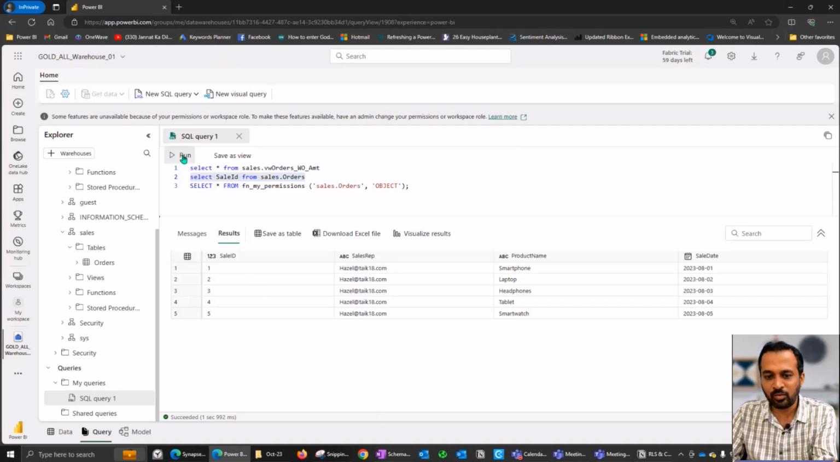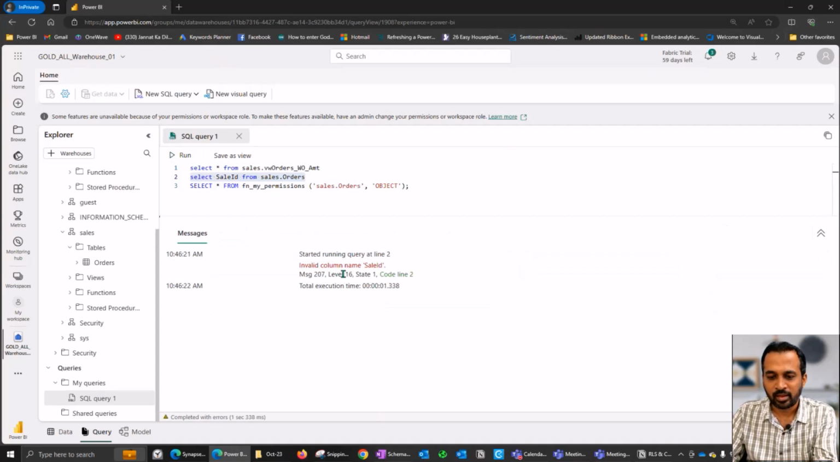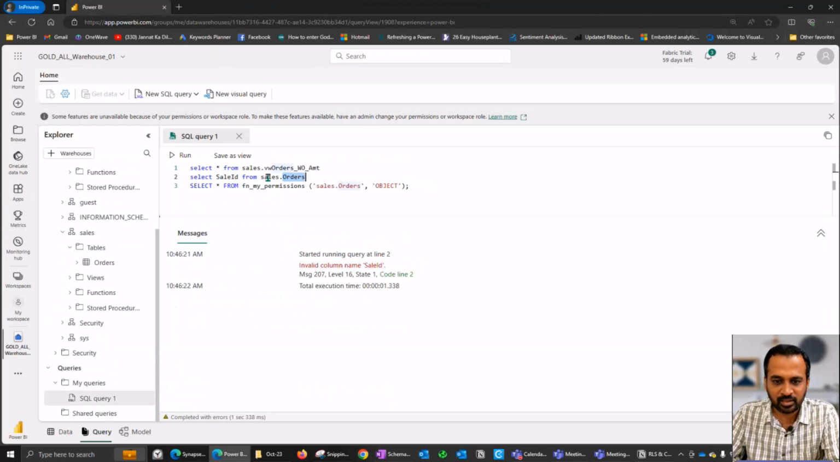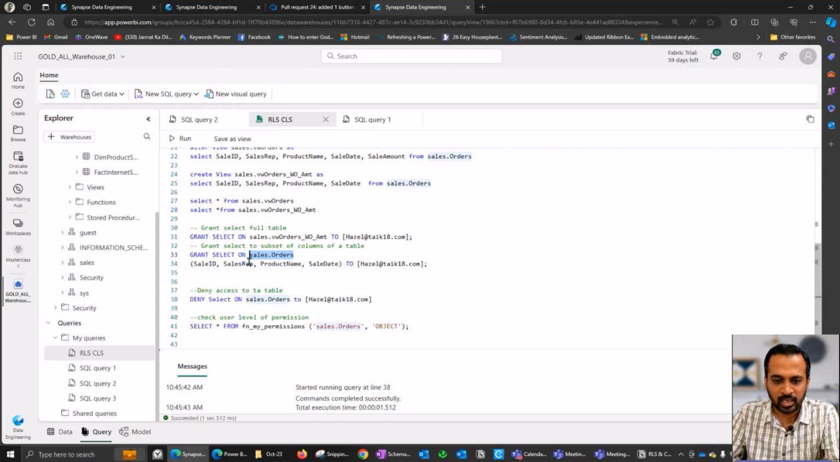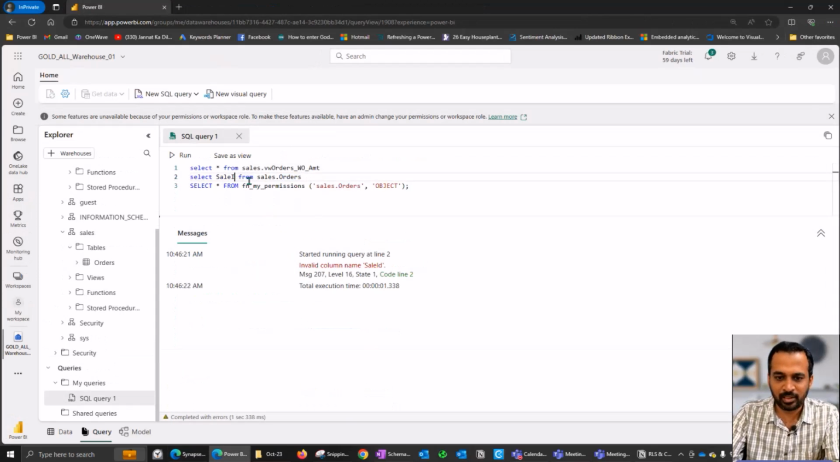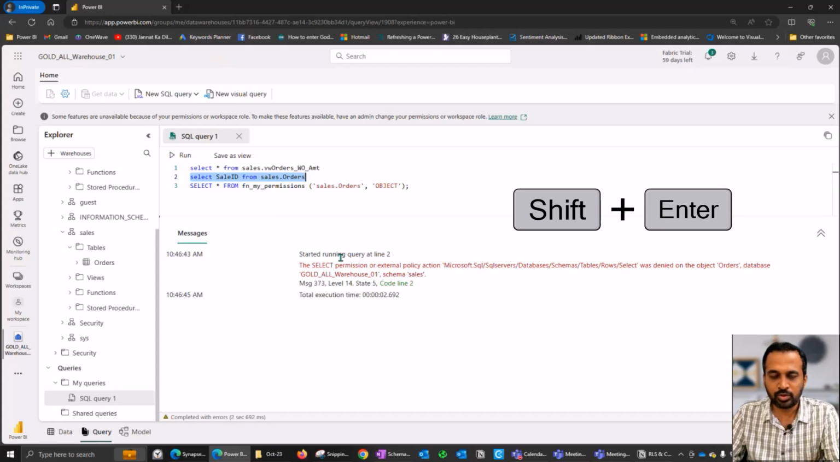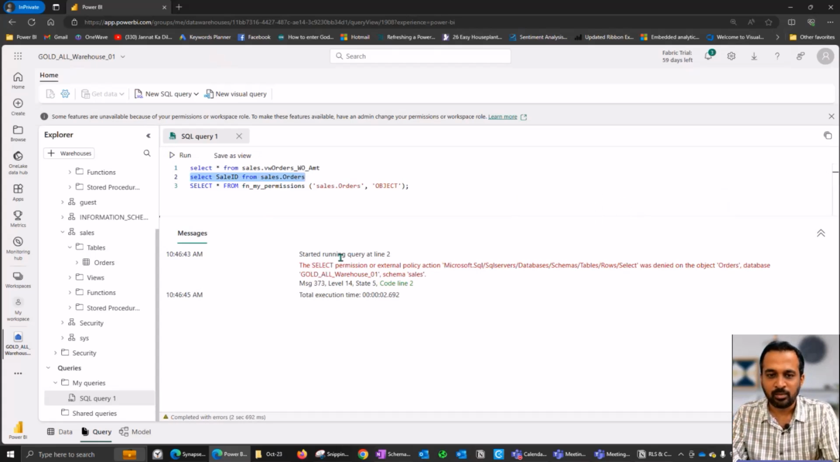But if I'm just selecting one column from the table, invalid column name sale ID. If I go back to this one, sales.order, this is the correct one. And this is sale ID. Yeah, that's correct. Oh, this is case sensitive. So I need to add ID with D also in capital. So that's one thing. You can also use shift enter to execute the query. Usually in Management Studio, we used to use F5, but here if you use F5, this will refresh the browser. You will lose all your data, so that's why you need to click shift enter.